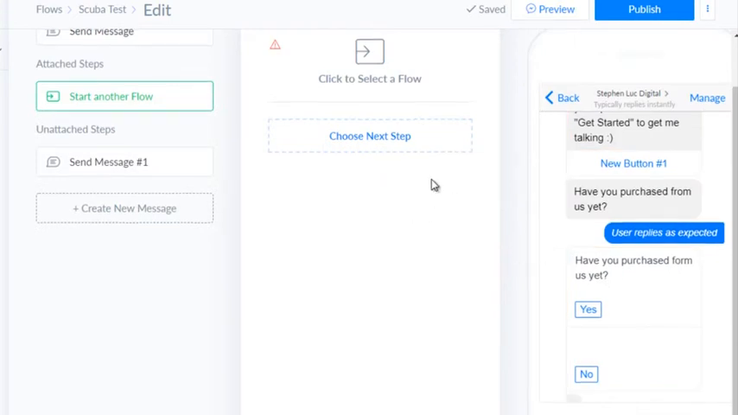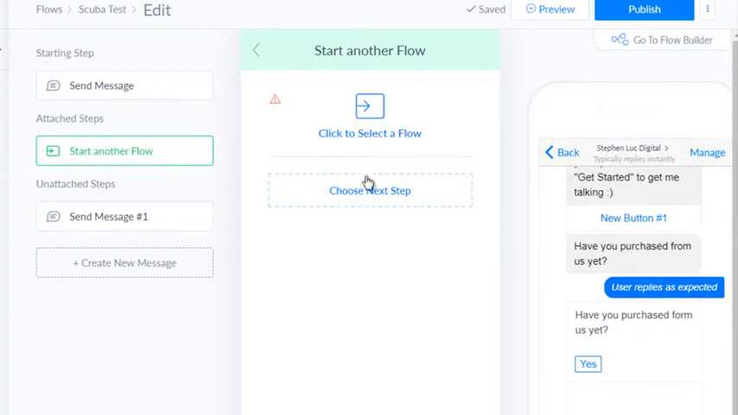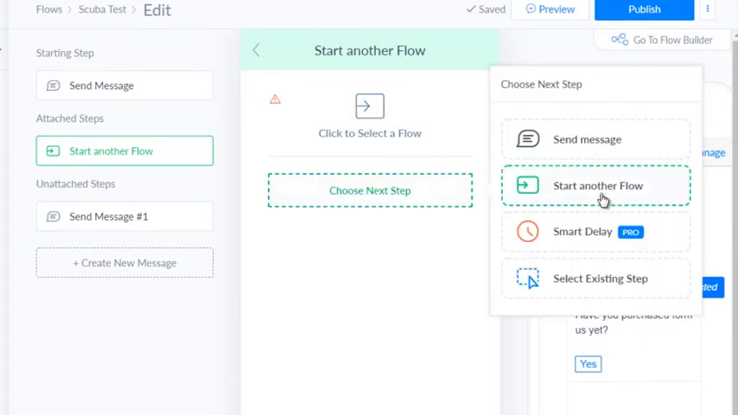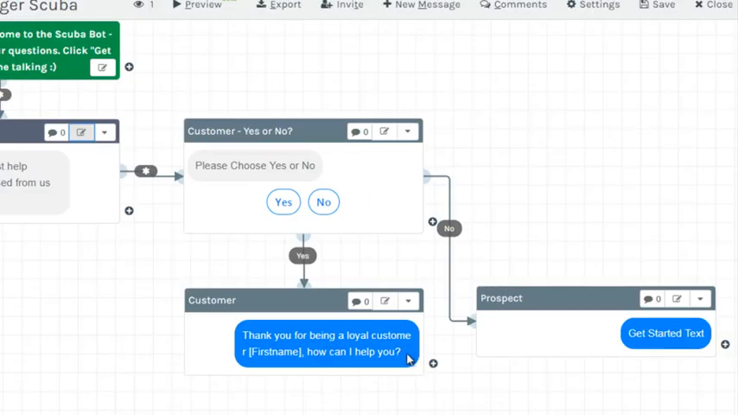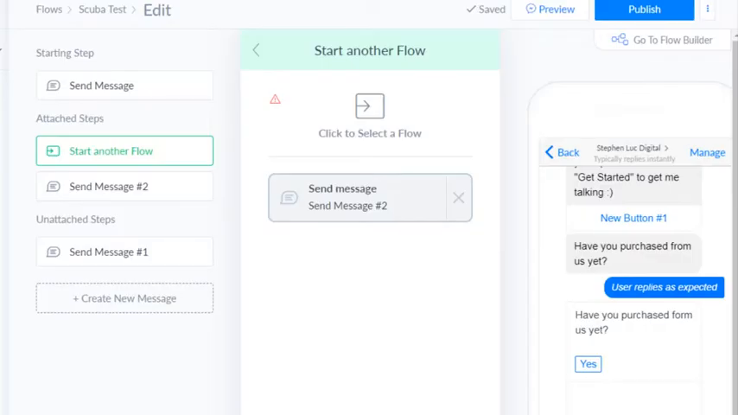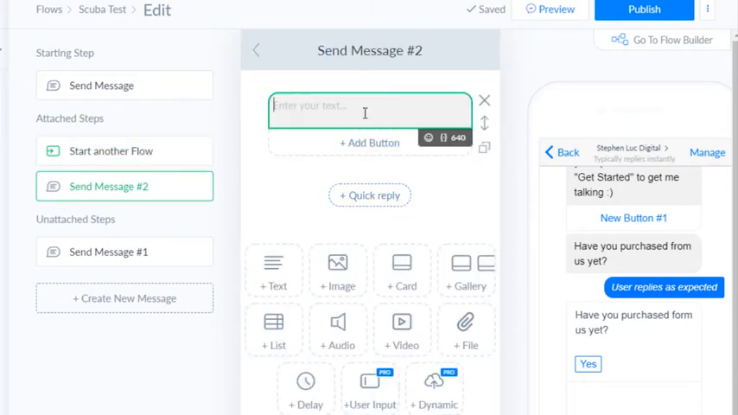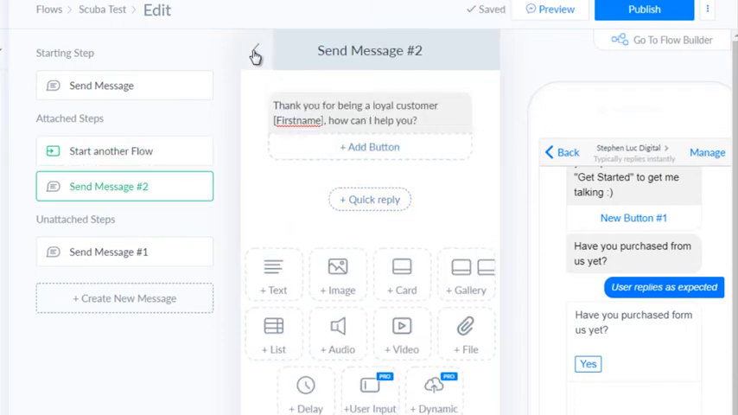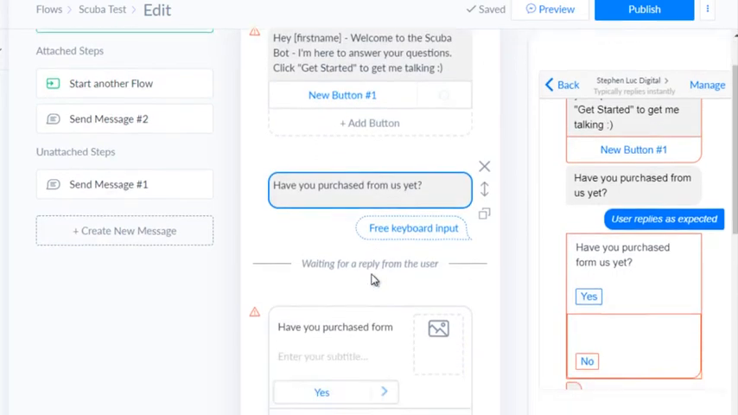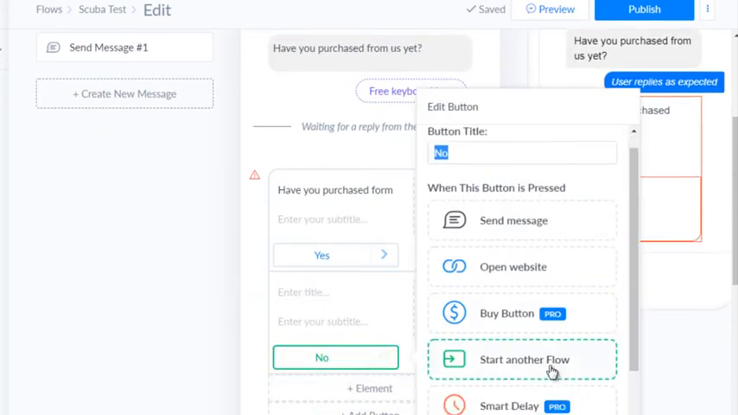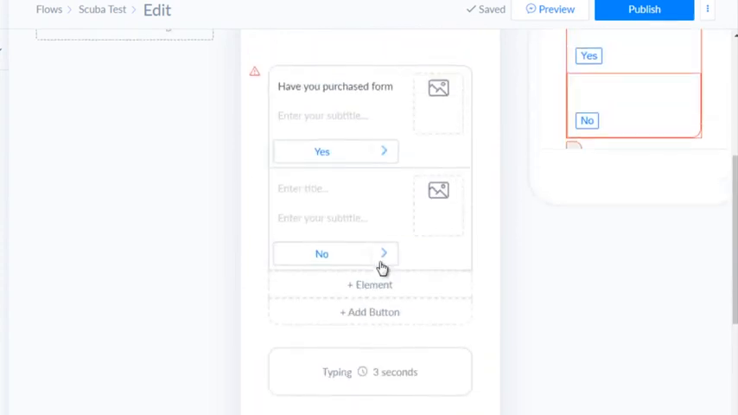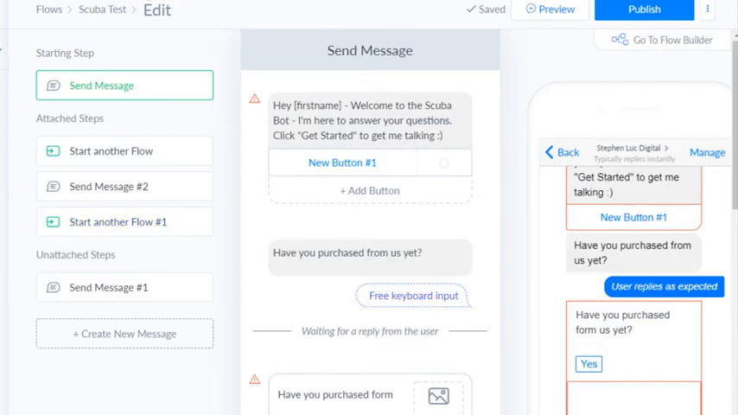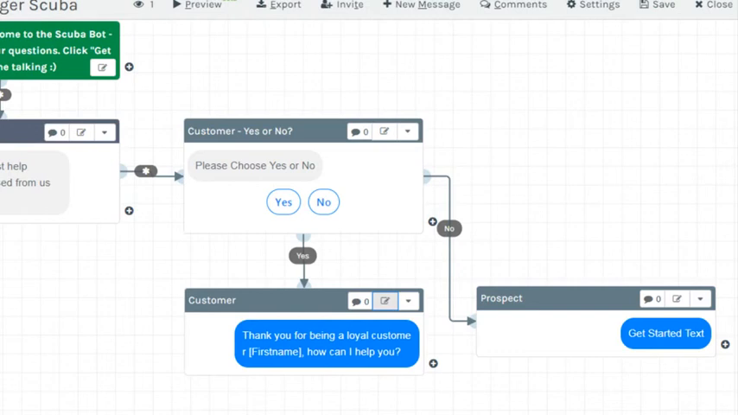So we can see, so this is new flow. And then this is the next step. So then we send them another message, and remember we say, thank you for being a loyal customer, first name, how can I help you? So we're going to grab that and move it over here. And let's move back over here. And if somebody clicks no, we're going to start a new flow, another flow, branch it off, click done. And we'll do the exact same thing here. So we'll grab it here and we'll plop it in.